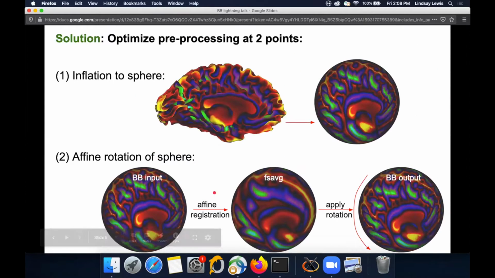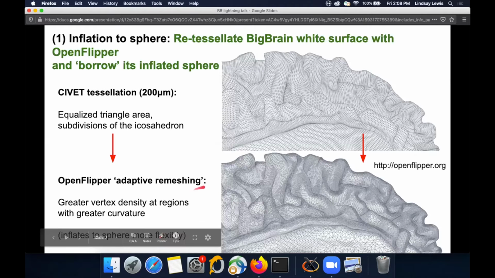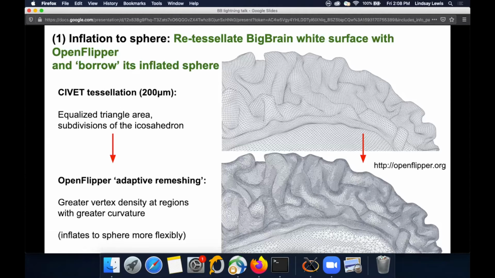Our solution is to optimize pre-processing at 2 points. First, at inflation of the white surface to sphere, and that affine rotation of the sphere, which is used to initialize the rest of the MSM pipeline. We retessellate the BigBrain white surface with Open Flipper, and this allows it to inflate the sphere more flexibly.